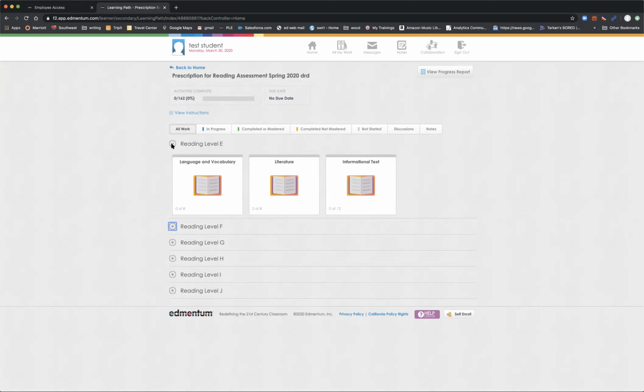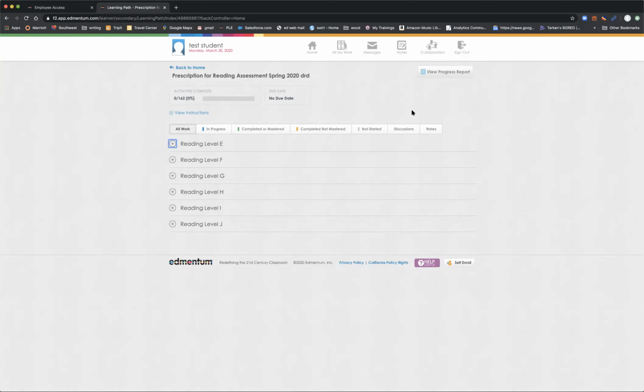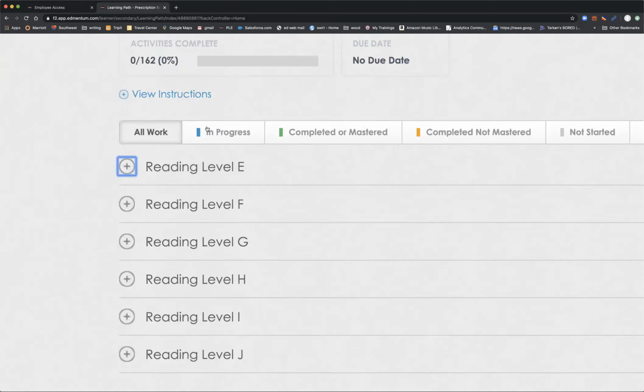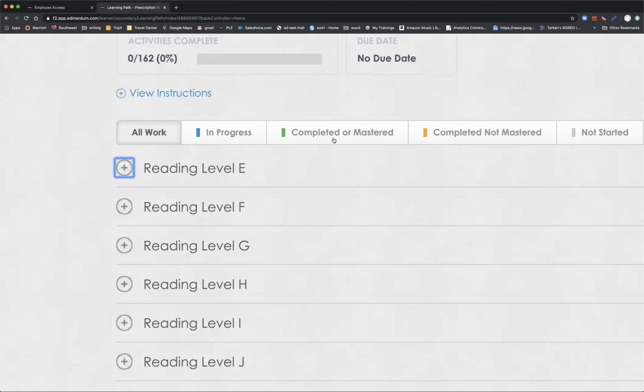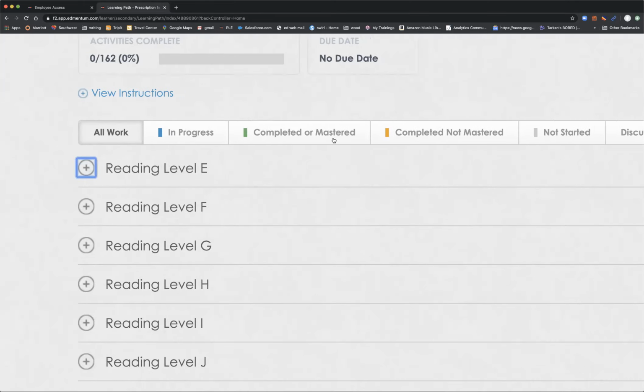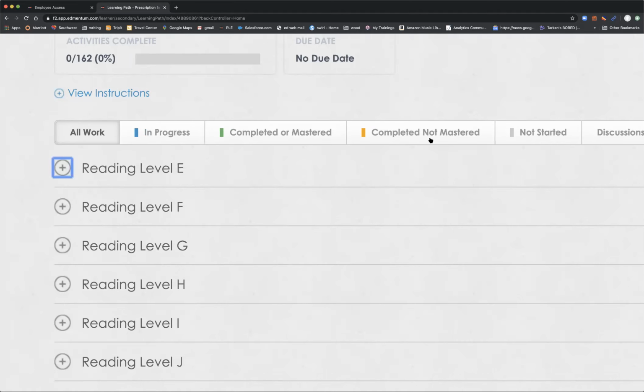Now, as you're going through here, you can view your progress report. If you want to see how much work I've already done, this is a good way to go in and do that. And everything is color coded. In progress, it has a blue marker on it. It says that this is something I'm currently working on. A green marker means it's completed or mastered, and yellow means not mastered.